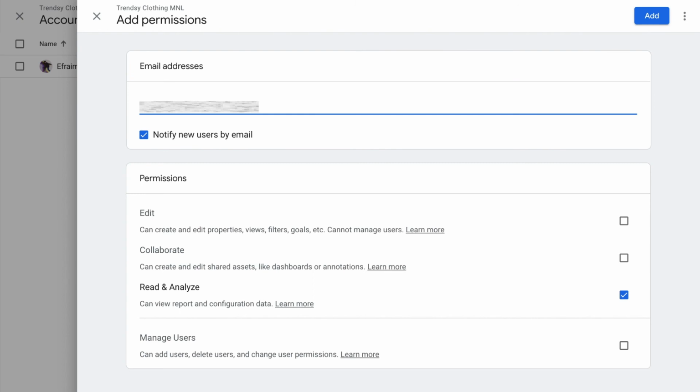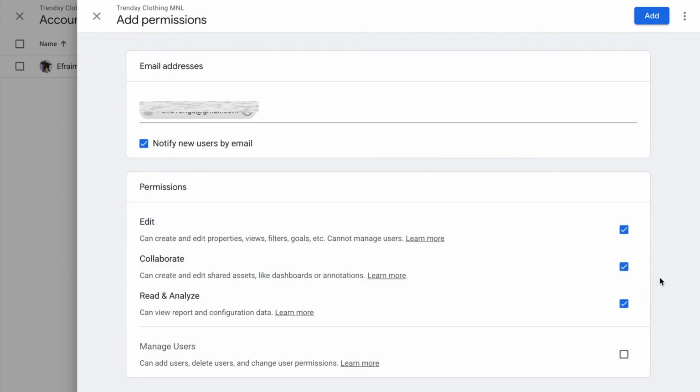Enter the email address for the user's Google account. Select Notify New Users by email to send a message to the user. Select the permissions you want. Click Add. That's it for this tutorial.